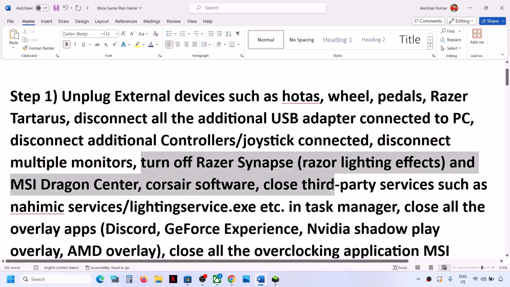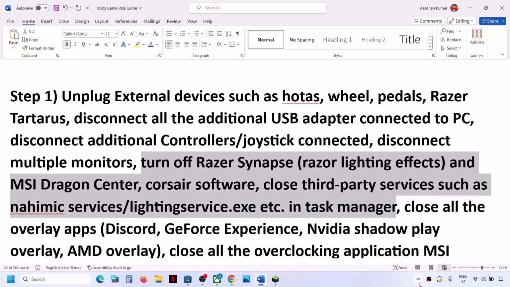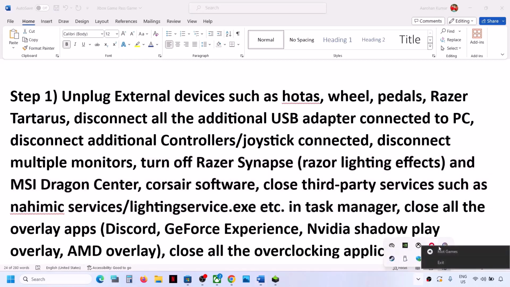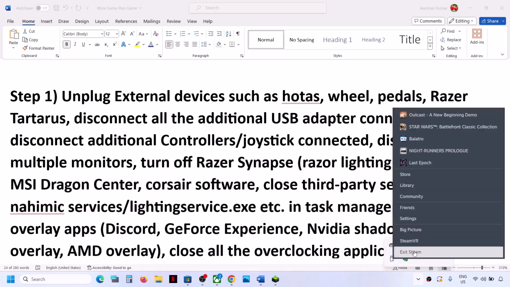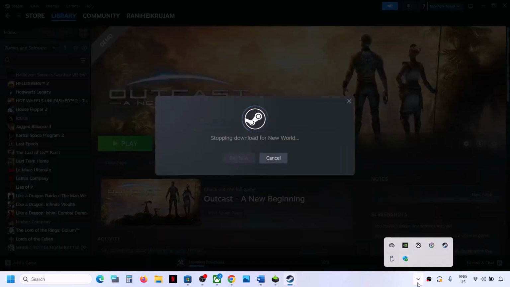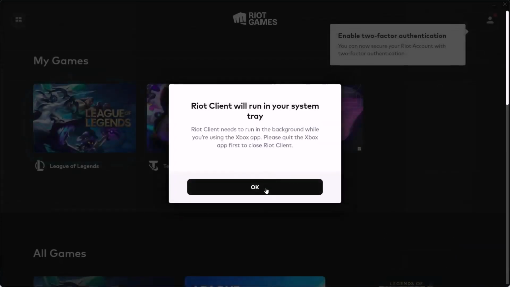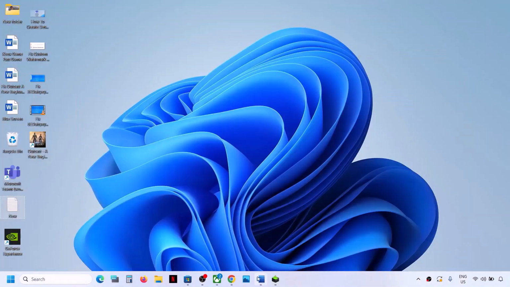If you have any third-party services or applications running, close them. So you can just close all the third-party applications over here. If you have any third-party software or services running over here, close it. So close all the third-party applications and then launch the game and then check.